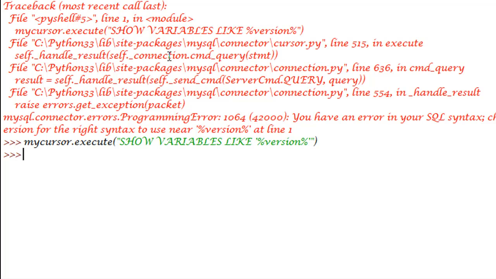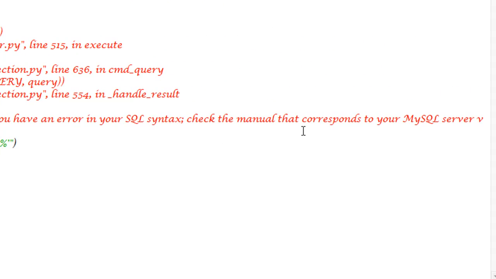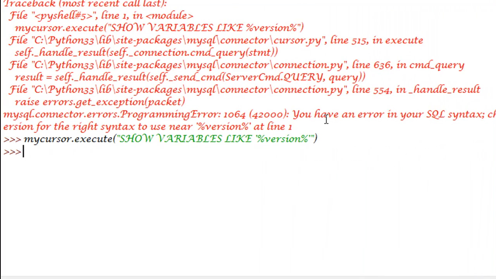So with this we actually have got to know something else. What happens is you first see traceback errors that Python throws at you, and then you also see MySQL returning some errors to you. The MySQL error code is 1064, and it tells you that you have an error in your SQL syntax. Check the manual that corresponds to your MySQL server version for the right syntax to use near. So it tells you that this is the place where you have an error.